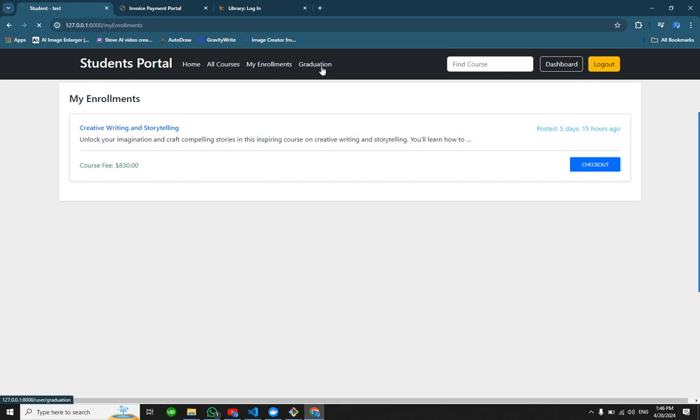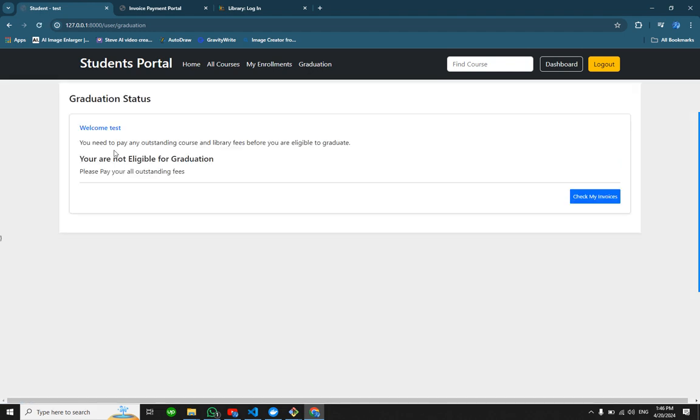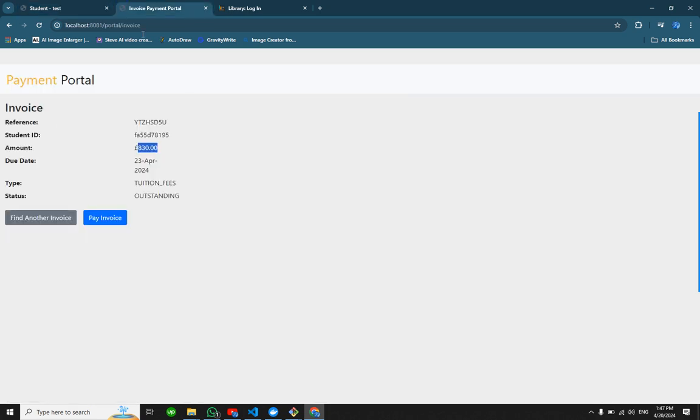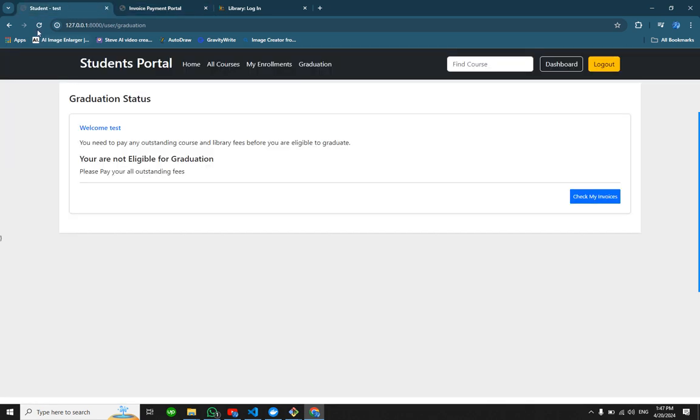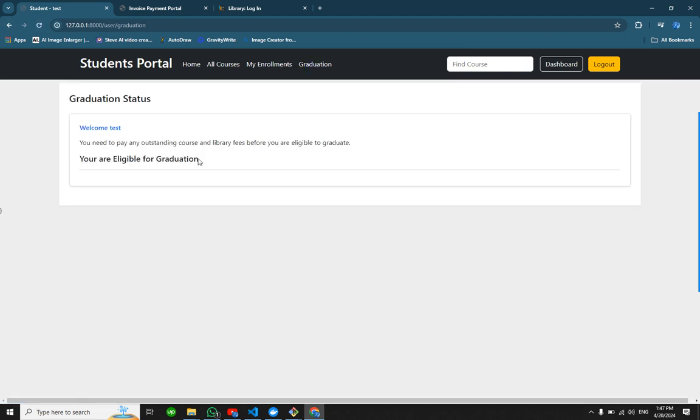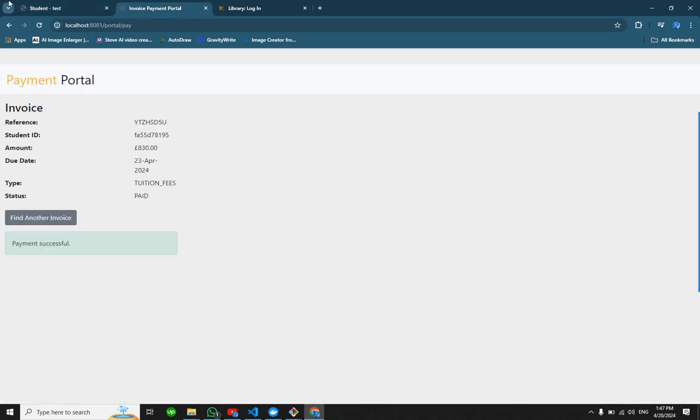And if we try to check our graduation status, in graduation we need to pay, as you can see that we are not eligible for graduation because we have this invoice outstanding. We have not paid this or cancelled anything. So first of all we will try to pay this. We can pay using this and now you can see that its status is paid. And if we now reload this page, sorry, graduation, as you can see that now we are eligible for graduation because we do not have any outstanding invoice.